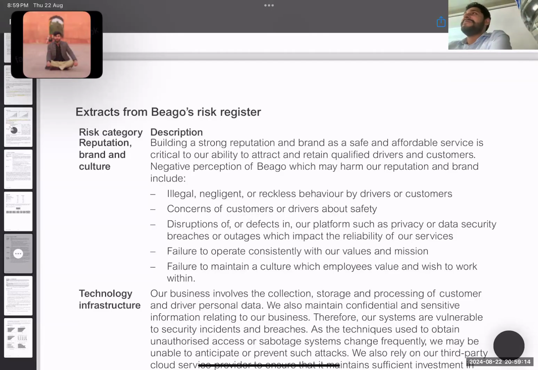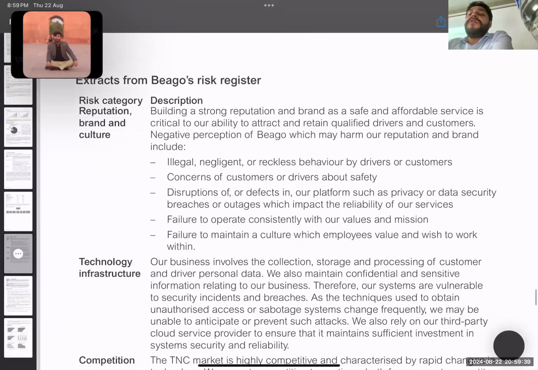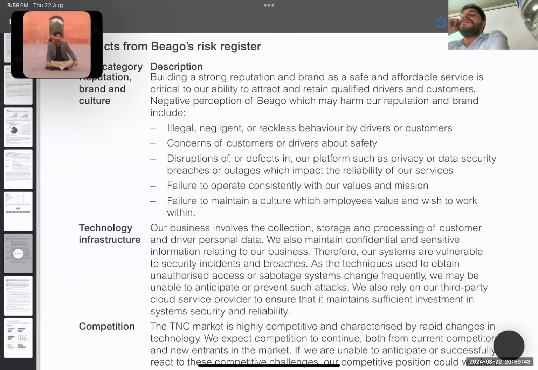It says, building a strong reputation and brand as a safe and affordable service is critical to our ability to attract and retain qualified drivers and customers. Negative perception of Bykea, which may harm our reputation and brand, includes illegal, negligent, and reckless behavior of the driver, concerns of the customers and drivers about safety, disruptions of or defects in our platforms, such as privacy or data security breaches or outages which impact the reliability of our services, failure to operate consistently with our values and mission, and failure to maintain a culture which employees value and wish to work in.